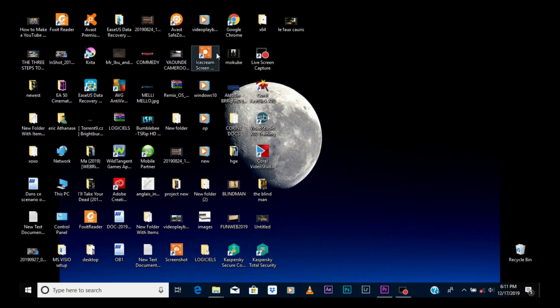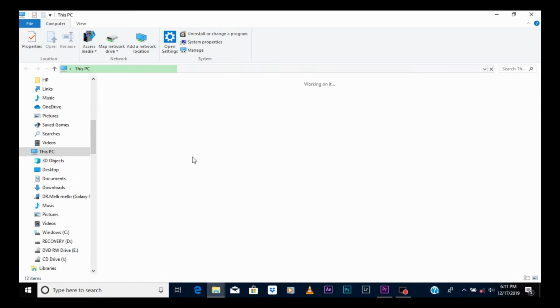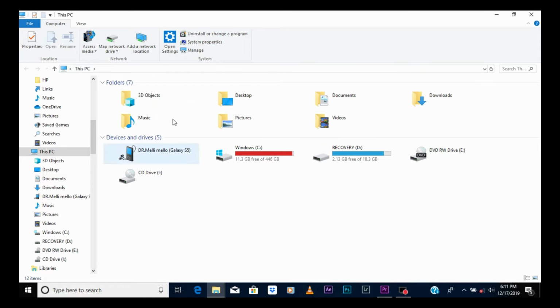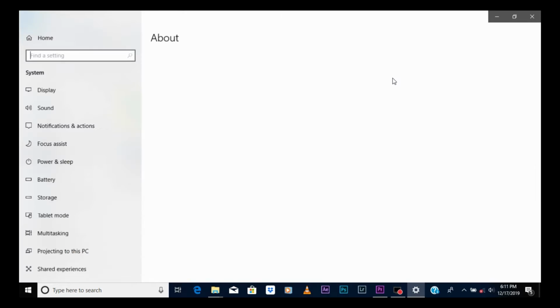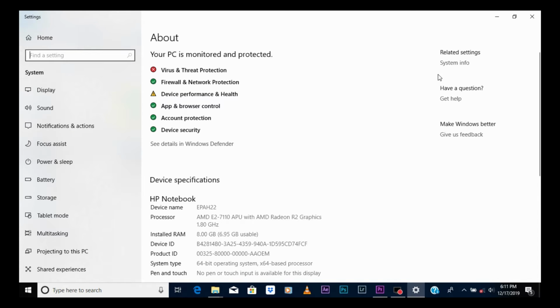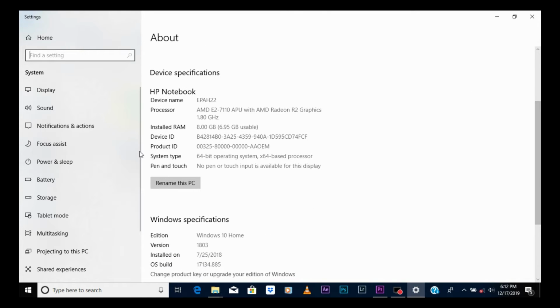The first step in viewing your system information, you go to This PC, you double click. When this opens, you go to the system properties here. Okay, when this has opened, you go down. You see this is your system information.